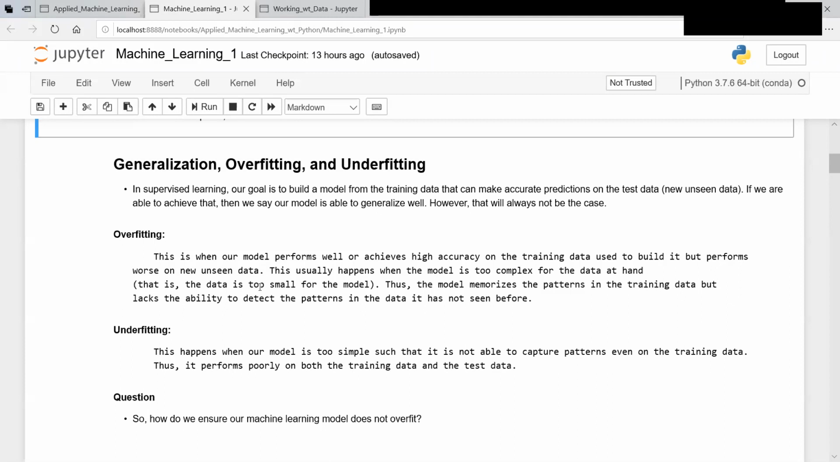Now, if your model performs well on training and as well performs well on the testing, then we say your model is able to generalize well. That's what generalization means: it performs well on both the training and the testing. Now, overfitting means your model performs well on the training, but it performs poorly on the testing, on new data. That means your model is overfitting.